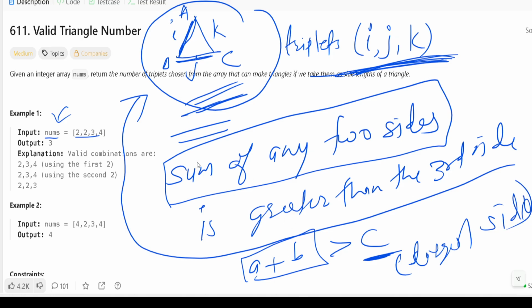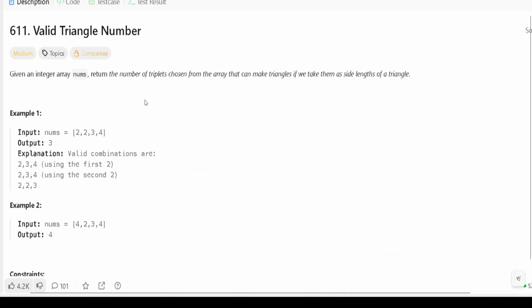I hope you're understanding, because this is very simple. It is a 10th standard concept where the sum of 2 sides is greater than the third side, so A plus B is greater than C. In that case, C is the largest one. Give me 1 second, let me clean this.